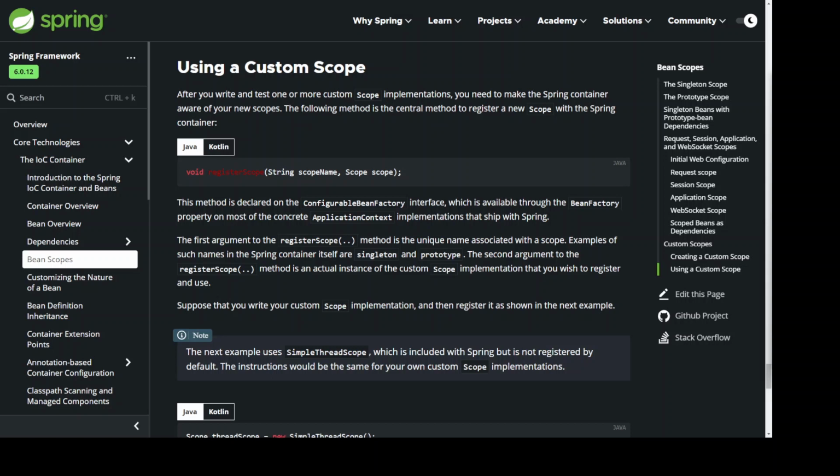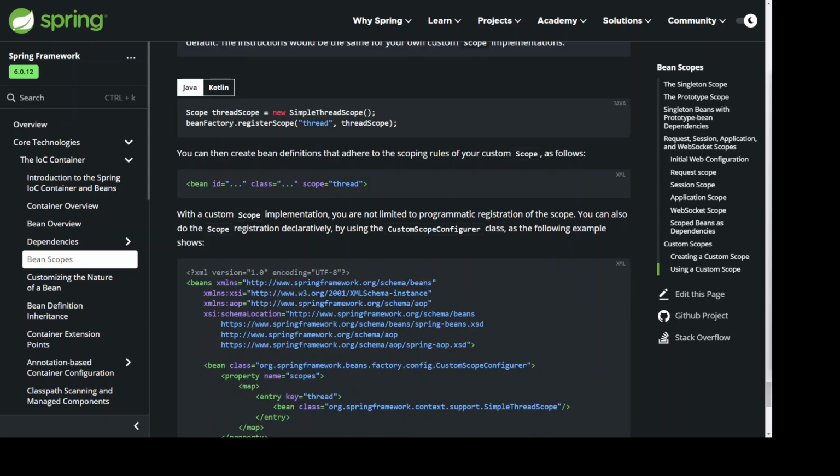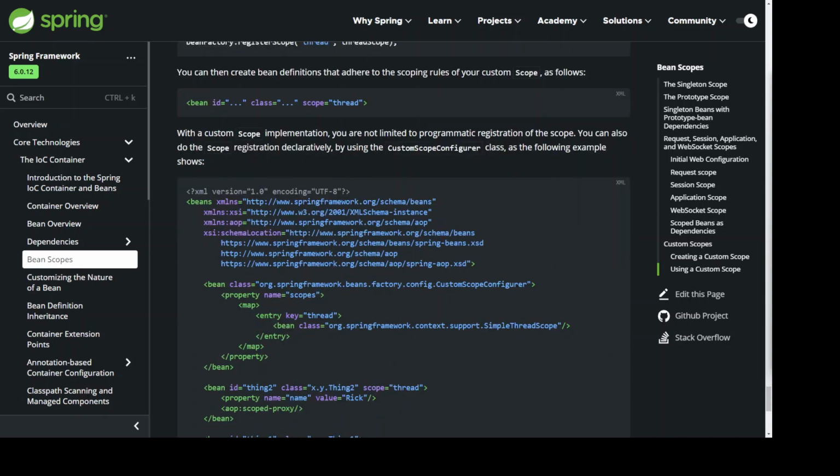Suppose that you write your custom scope implementation, and then register it as shown in the next example. The next example uses SimpleThreadScope, which is included with Spring but is not registered by default. The instructions would be the same for your own custom scope implementations. Scope threadScope = new SimpleThreadScope(); beanFactory.registerScope("thread", threadScope); You can then create bean definitions that adhere to the scoping rules of your custom scope, as follows.